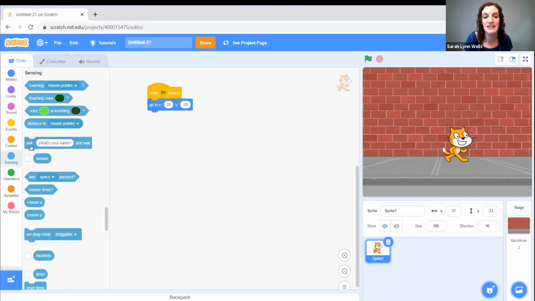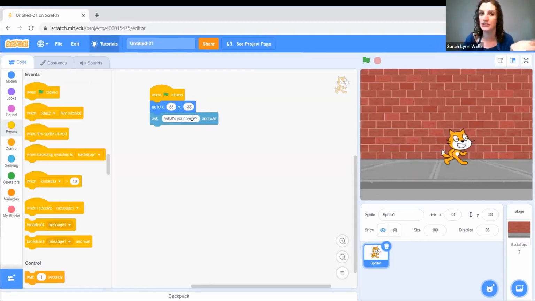So there's one that says, ask what's your name and wait. So let's all take that block and drag it over. This is how you get your sprite to ask a question that someone who's playing a game can answer. I don't want it to ask what's your name. I want it to give me a value. So you can type whatever you would like in here for your specific game. Maybe you have an idea. Maybe you wanted to guess a number between 1 to 100. I'm going to type in here and say, I'm thinking of a number between 1 to 10.